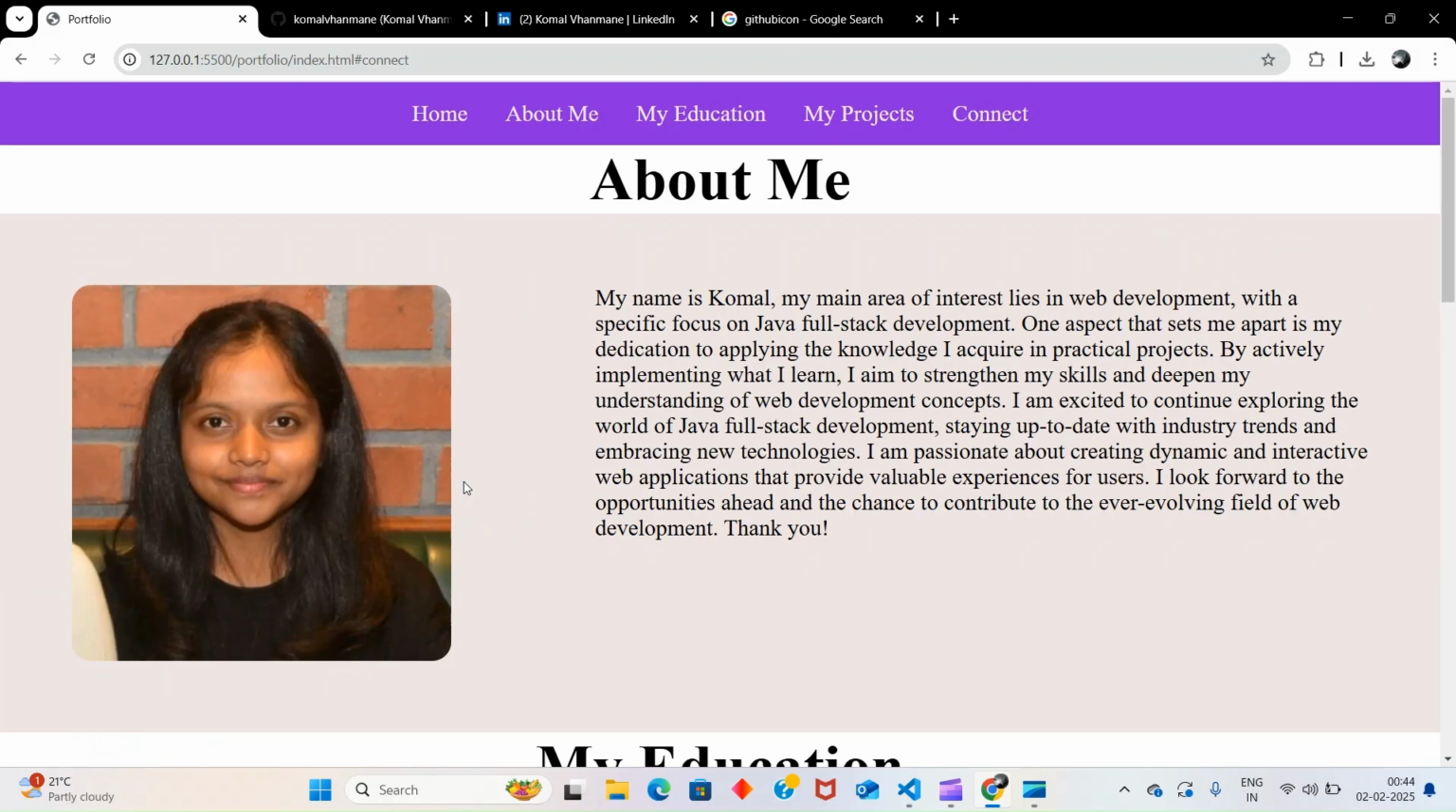So this is a simple portfolio. This you can build in your first year. Okay, so this is a basic thing you can build by yourself if you know HTML CSS.